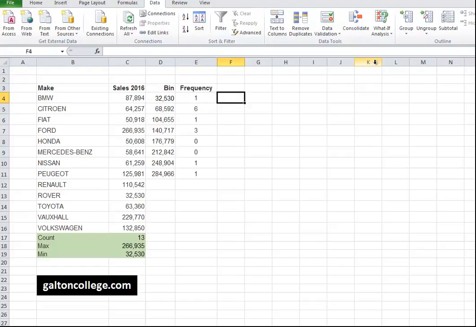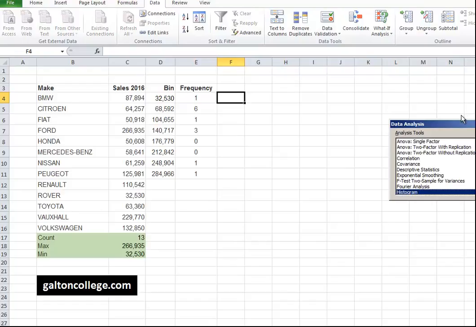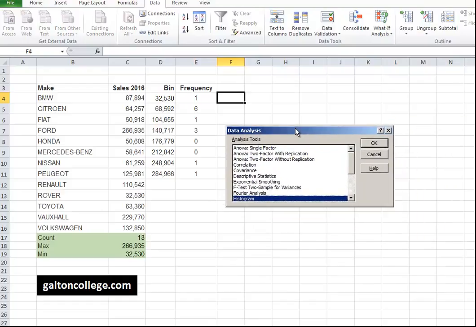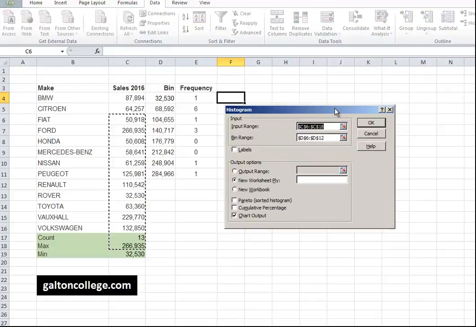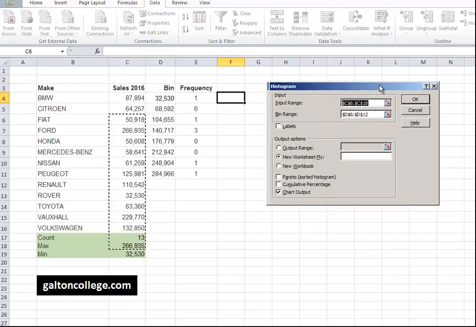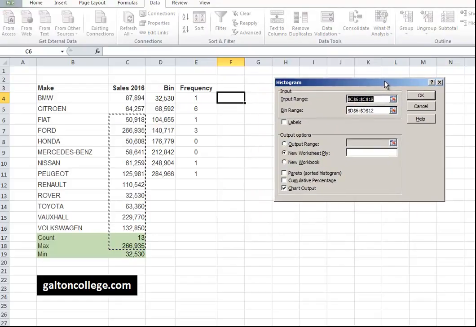So let's click on data analysis, and when we click on it we get this box. We're here interested in histogram. It's already highlighted, so I'll click OK. Now I'm going to type in the data, the input range and the bin range. So the range we're looking at here is the input range.